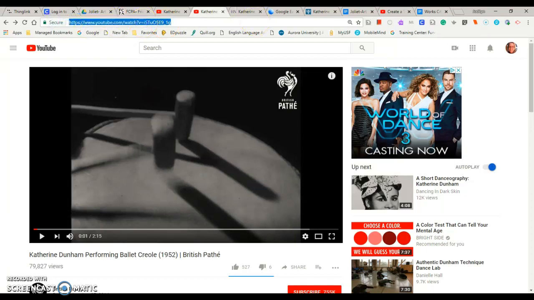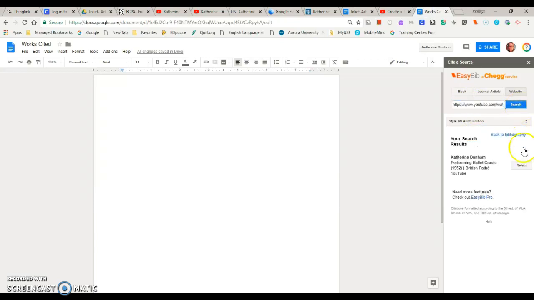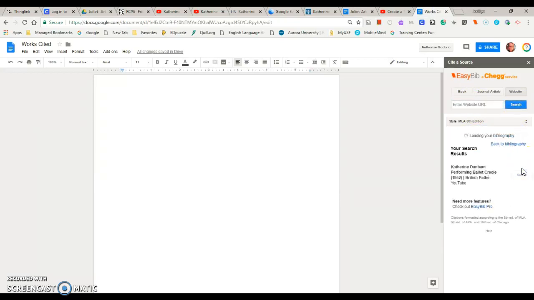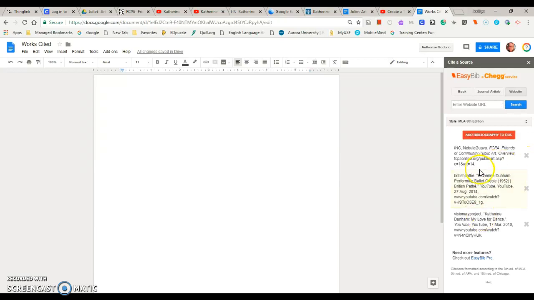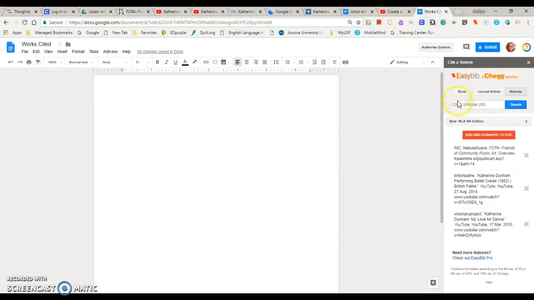Control C. Back to the doc, enter the website, Control V. That's the one that I used. There it is. Now notice here, there's a little bit of discrepancy in my alphabetical order. I'm going to fix that in the end. I'm going to use this Herald News article, Control C. Control V.